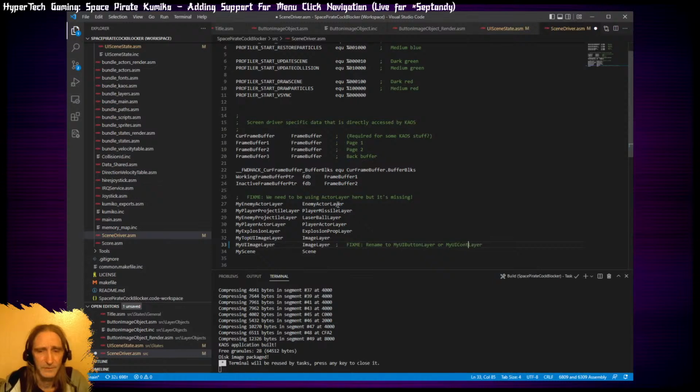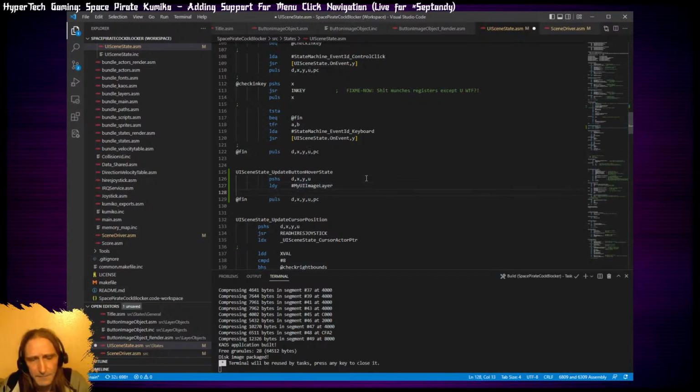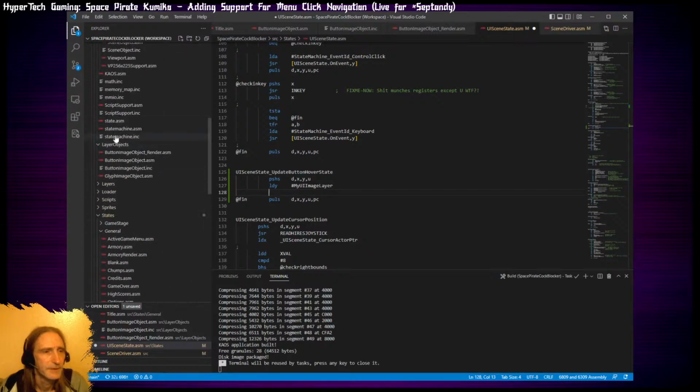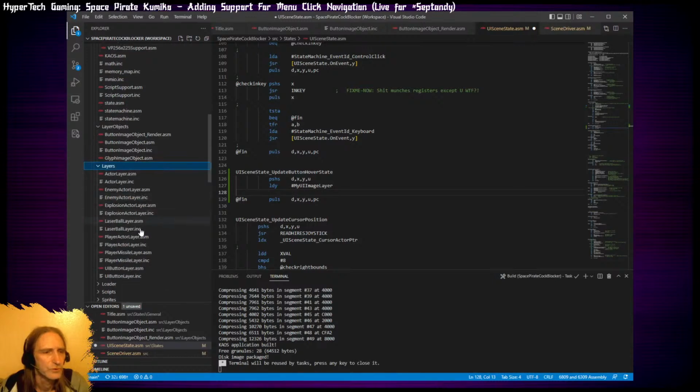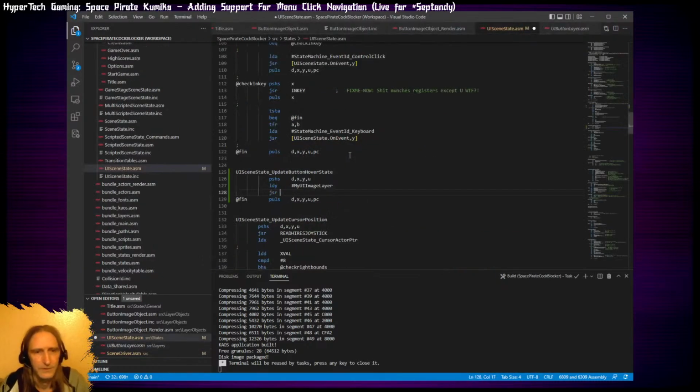Because there are some things that I want to do that will make it work with a wide variety of things. But that's a later on thing. So okay, we got our address of the image layer, so let's take a look at that layer again. Okay, that's object layers, UI button layer, find buttonette. All right, so X and U. So I want to do that.